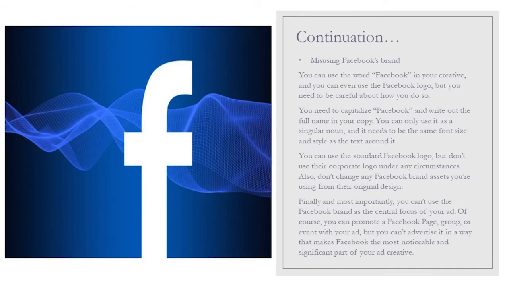Misusing Facebook brand. You can use the word Facebook in your creative, and you can even use the Facebook logo, but you need to be careful about how you do so. You need to capitalize Facebook and write out the full name in your copy. You can only use it as a singular noun, and it needs to be the same font size and style as the text around it.